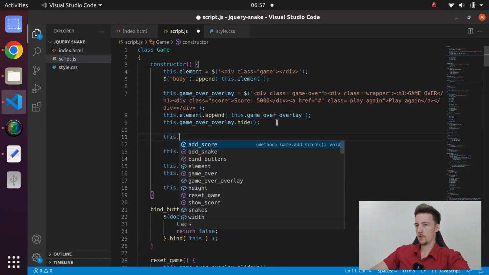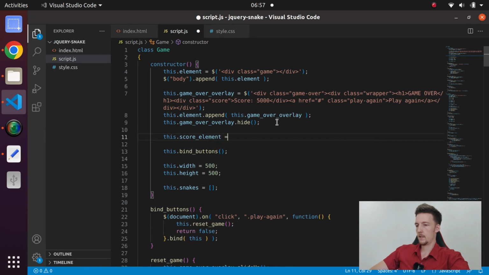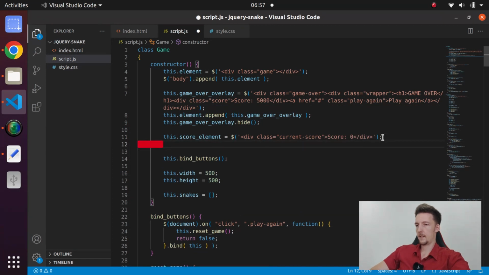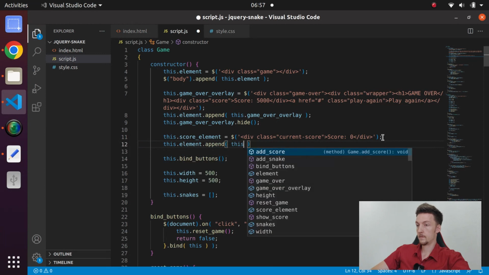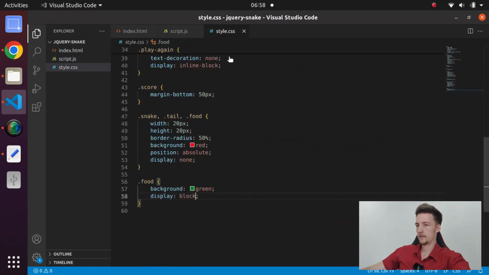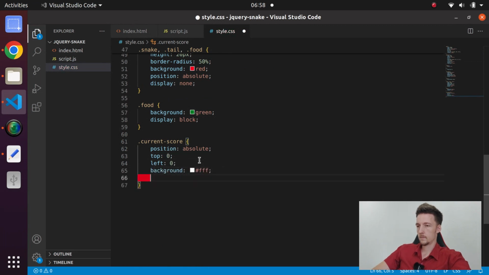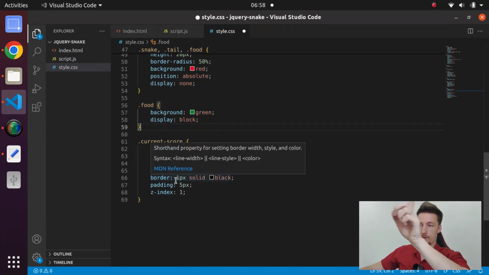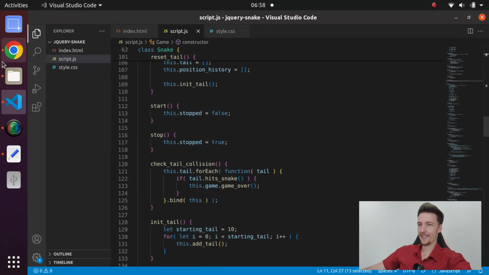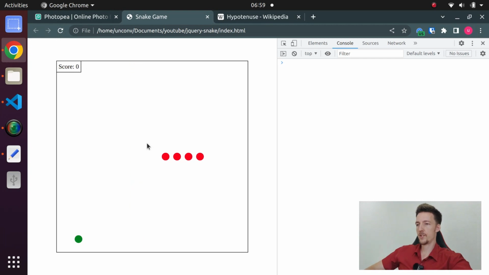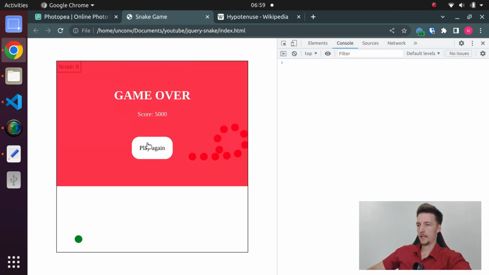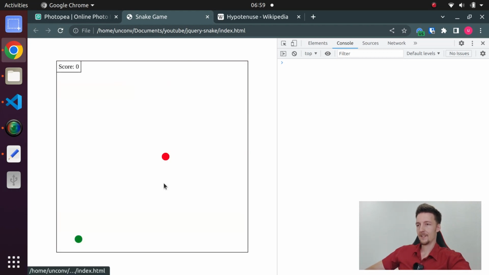And we will initialize here the same way as the game over overlay. We will say this.scoreElement is going to be that, and then add it to the game. And we have to style that element. And actually I will move it to -1 pixel and -1 pixel so that there won't be a border up there. Let's see if I did everything I needed. So now I have a score 0 over there. And I hit. I still have the wrong score here. But let's try to eat the food if we can.